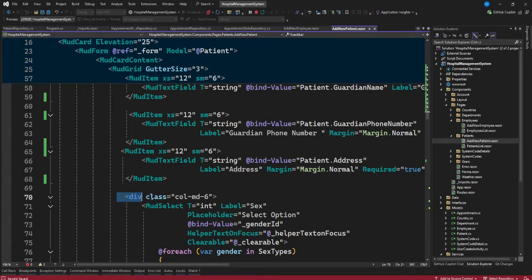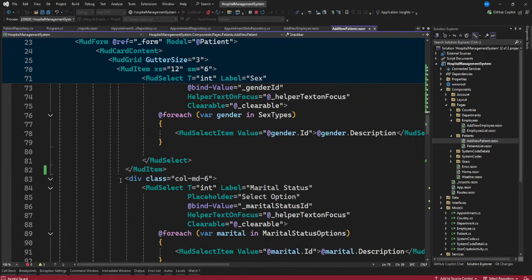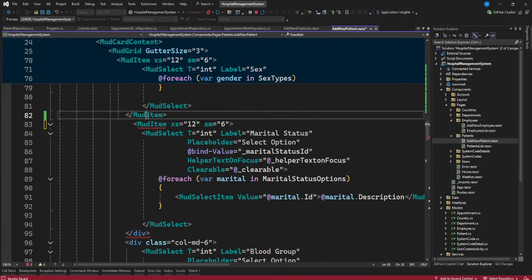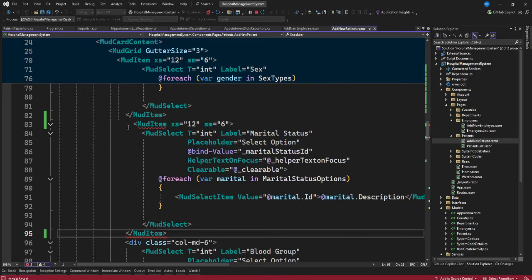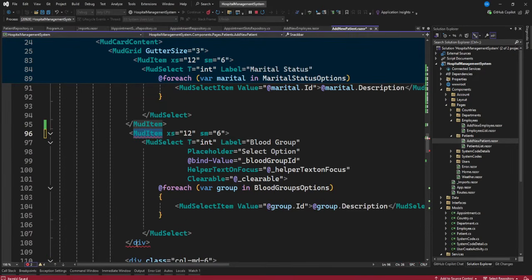So I'm going to change all the sections to use mad item. So here, if we just do that, I'll replace this here. I can also copy this and have it here.